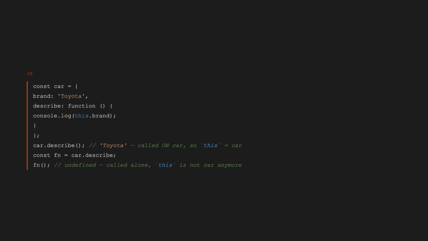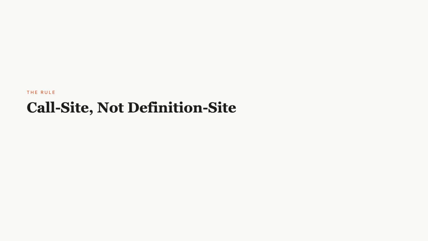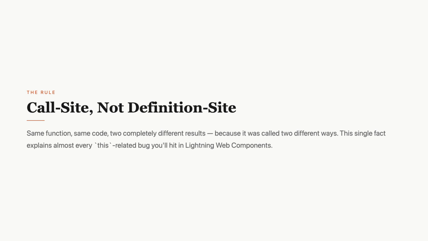This single fact explains almost every related bug you will ever hit in Lightning Web Components. Three call patterns, three different outcomes. Call a plain function directly. this is undefined in strict mode. Call that same function as a method on an object. this becomes that object. Use .bind to explicitly lock this to an object. Now it's guaranteed, no matter how it gets called afterward.